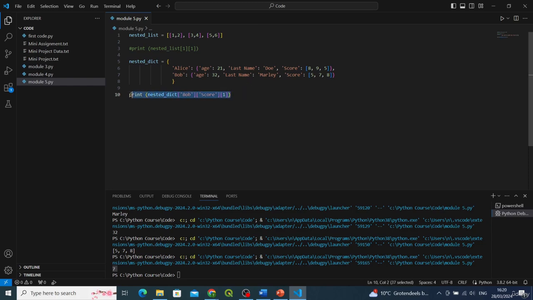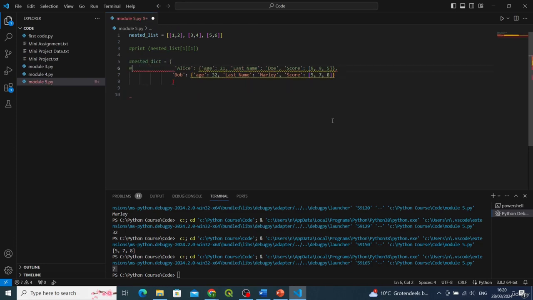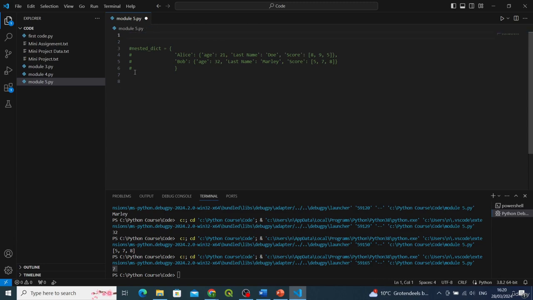So let me just get rid of this. We will come back to this nested dictionary, and we will see a proper use case for it. But I just want to show you one little use case for this nested list, like why we have to use this. Let me just bring that at the bottom.